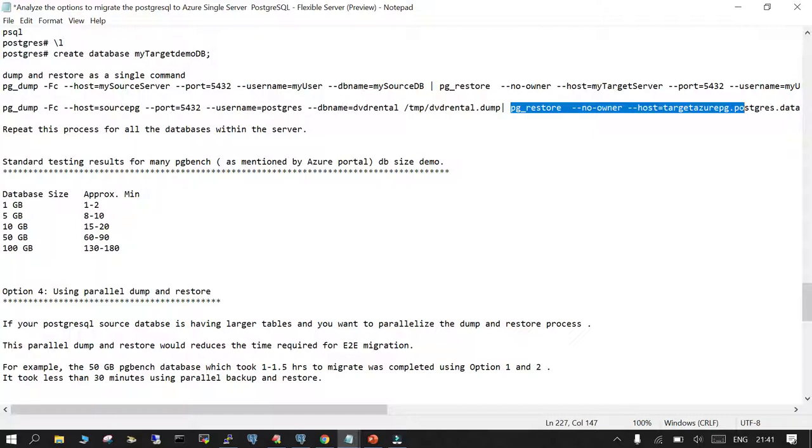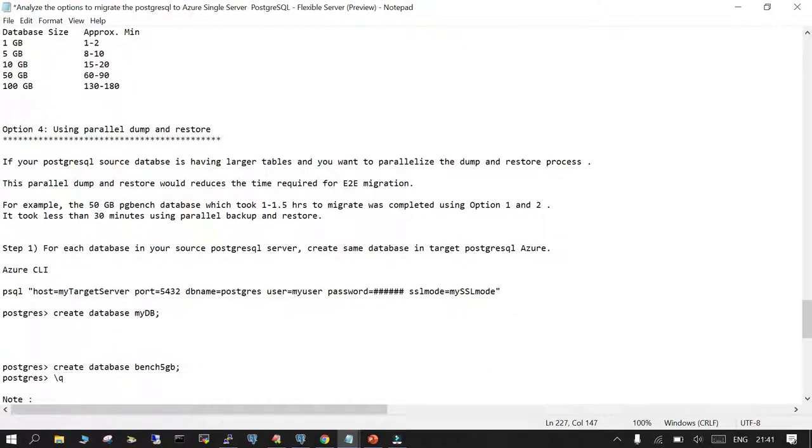If it is 10 GB, it is going to take 15 to 20 minutes. And if it is more than 100 GB, it is going to take 2.5 to 3 hours. These are some of the standard results for the restoration. So normally we compare it to the 100 GB. So if it is 100 GB with say 2.5 hours or 3 hours, that is an ideal time.